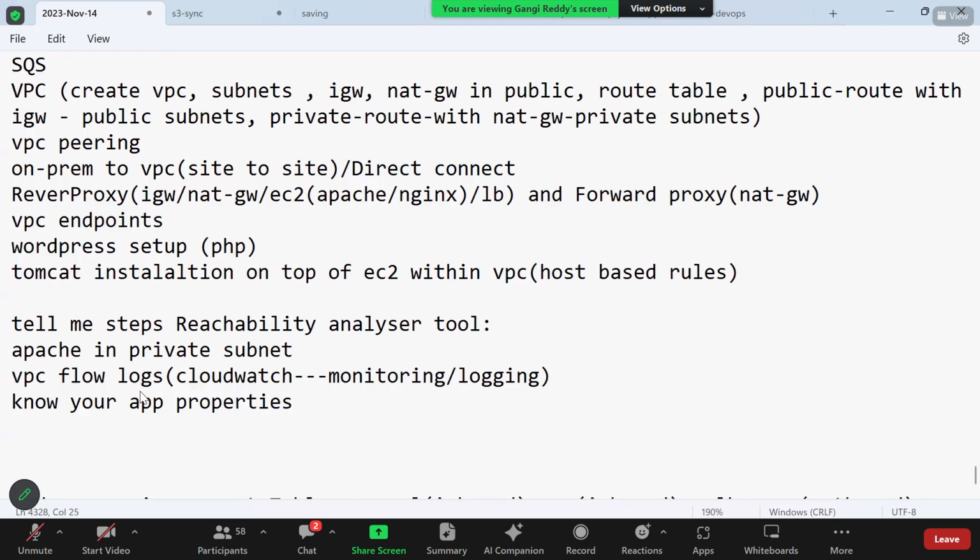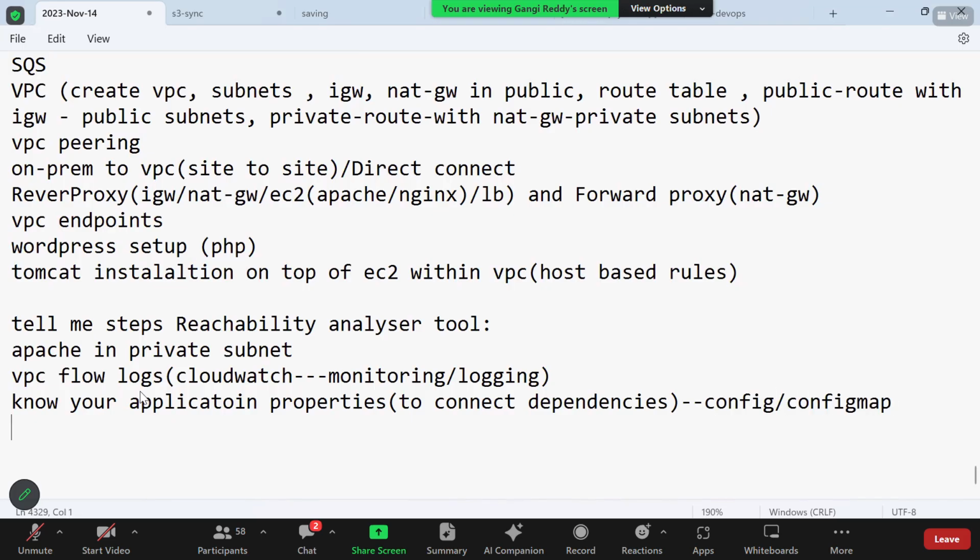Why do we use this properties concept? To connect to dependencies. You remember I was telling config properties, or one more, config map, or config versus one more, I was telling secret. In the config map or config, the content will be plain. In the secret, the content will be encrypted. For the secret, we use a secret manager or vault in real time.